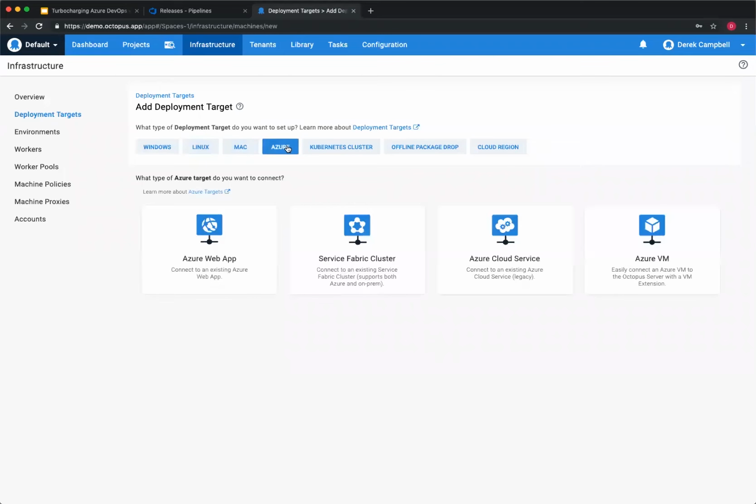And today, one of the parts of the application that we'll be deploying is going to be deployed to an Azure web app. Or you can do Service Fabric clusters as well, Kubernetes, offline package drops.